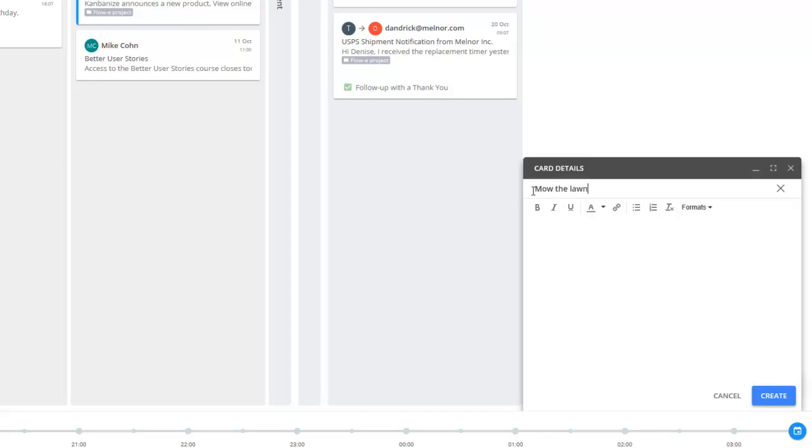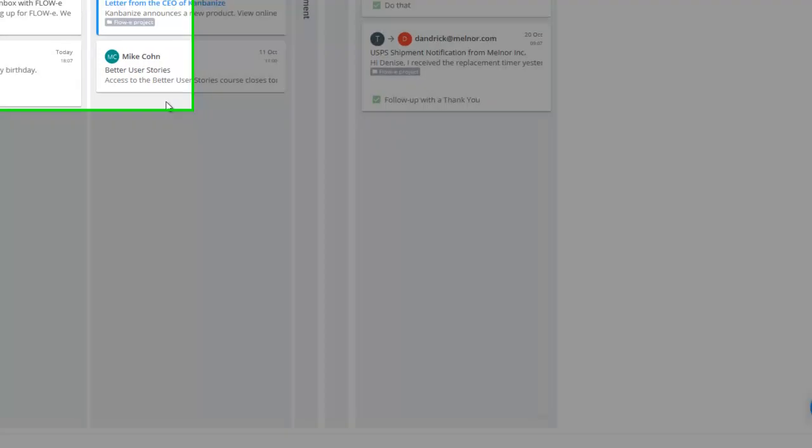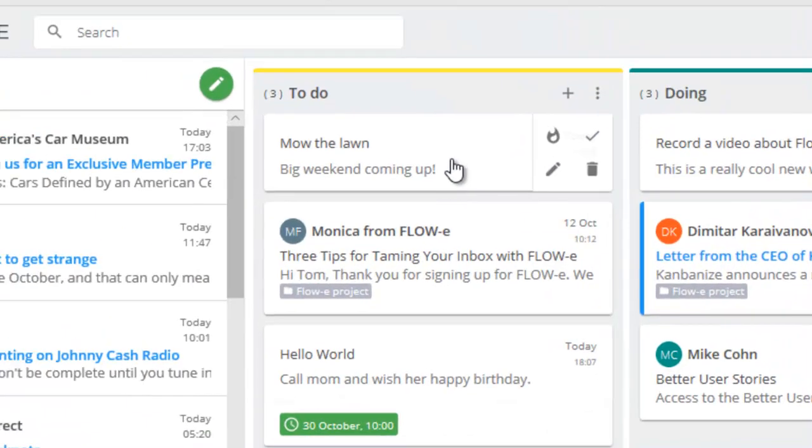It's kind of nonsensical in a way, but I'm just trying to indicate that you can put anything you want on these cards. And you can put a message in here, big weekend coming up. And you've got all kinds of rich text elements you can put onto the card. And when you create that, now it's a to-do item on my list, and it's not necessarily generated from an email. And then I can handle that in very much the same way that I would an email.